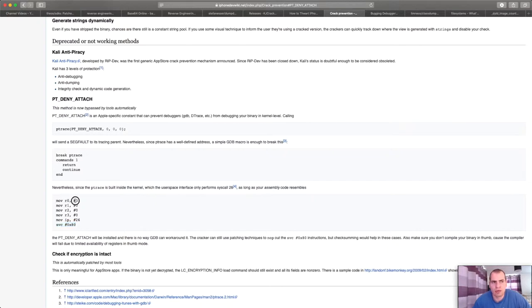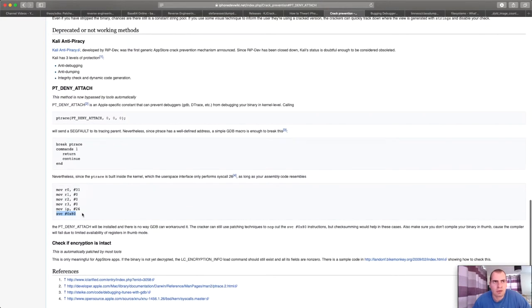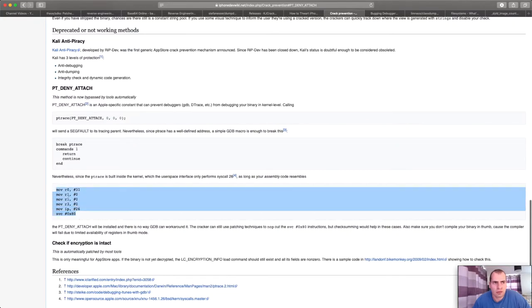But here you're setting the defined value. PT_DENY_ATTACH, by the way, is 31. That's why it's loaded into register 0 as the first argument to this call. Basically, this is what's happening. And if you obfuscate this, it will be harder. Cool. Enough talk. Let's see how we'll do this in Xcode.